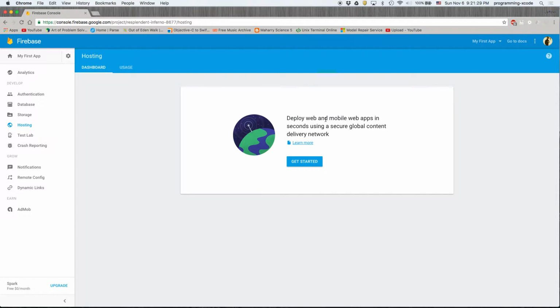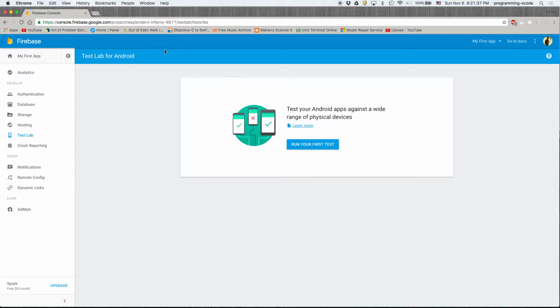And then we've got hosting, which is for deploying web and mobile web apps. So this is for like websites. And then we've got a test lab, which is for Android, which we do not need. Crash reporting, which is for if you have bugs in your Firebase app, but not directly in the Xcode, then we will have it here.